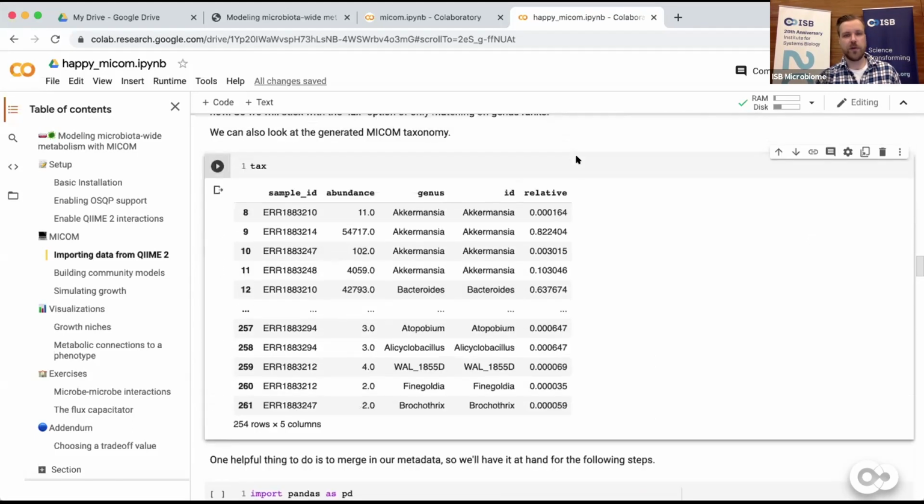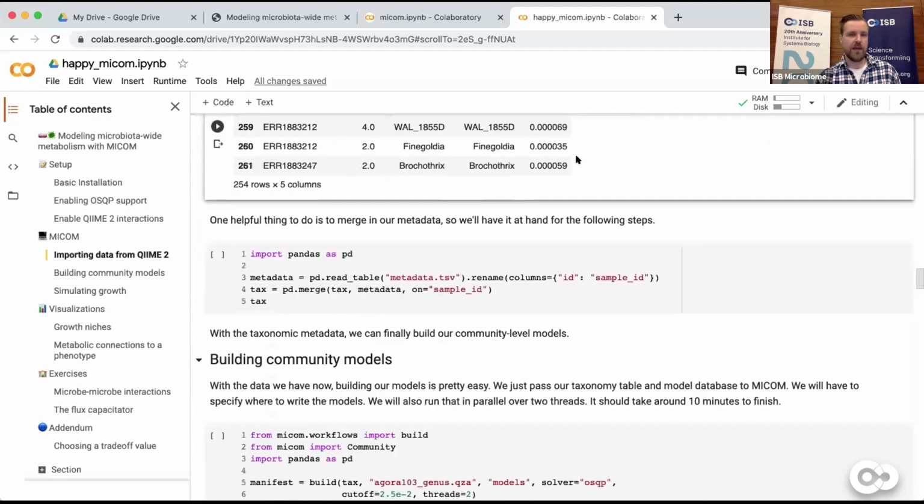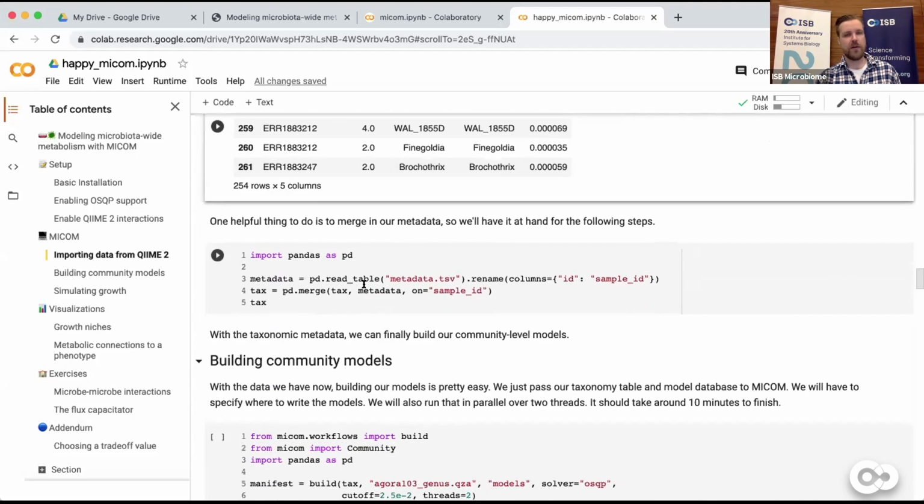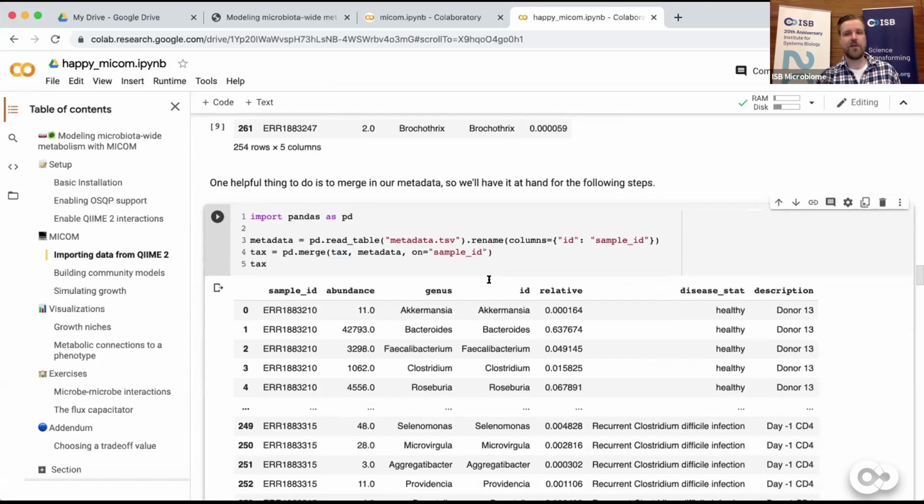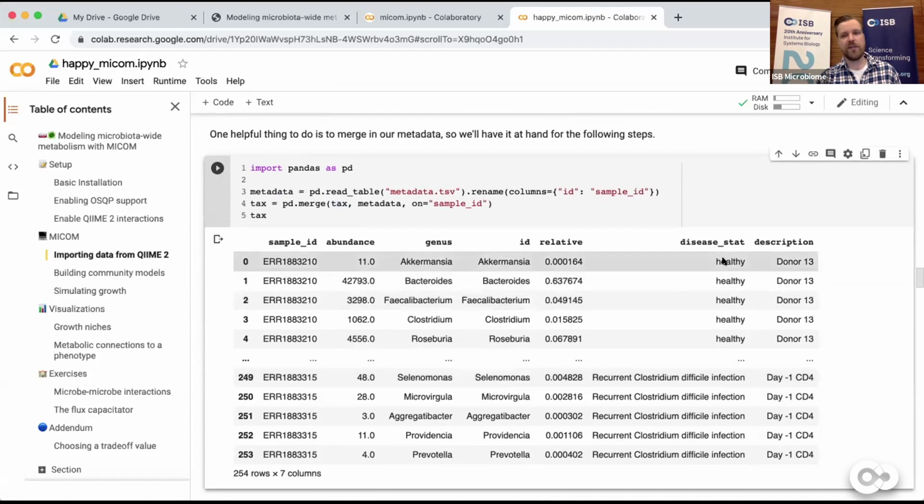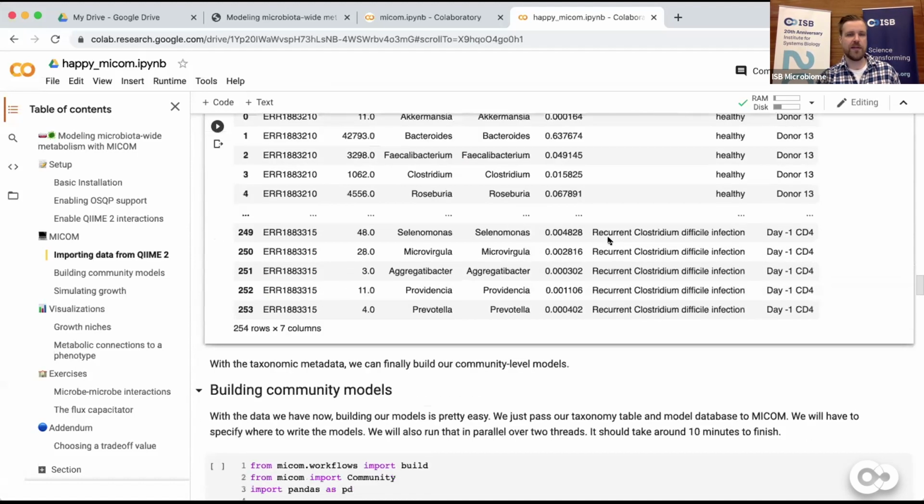But for now, it will work. Okay. What we can also do is read in our metadata from before, and merge that with our taxonomy table. Here we use pandas, a Python package to manage data frames in general. We merge those two on the sample ID, and that gives us an expanded table where we now have the disease status as well, which makes it a bit easier for us to observe what's happening.